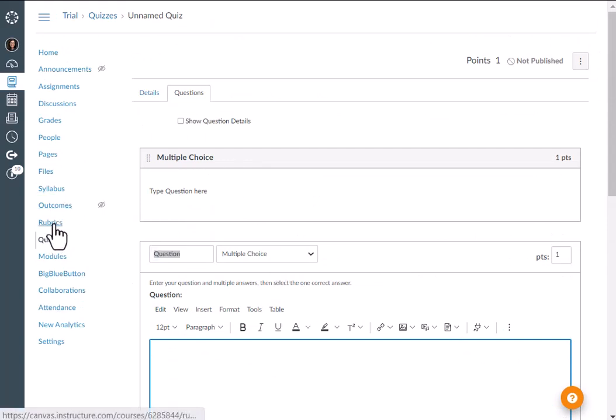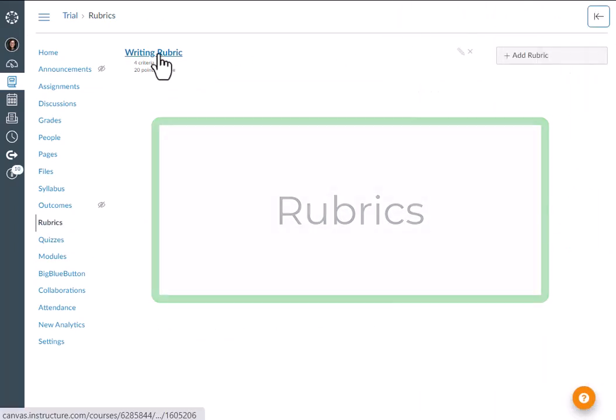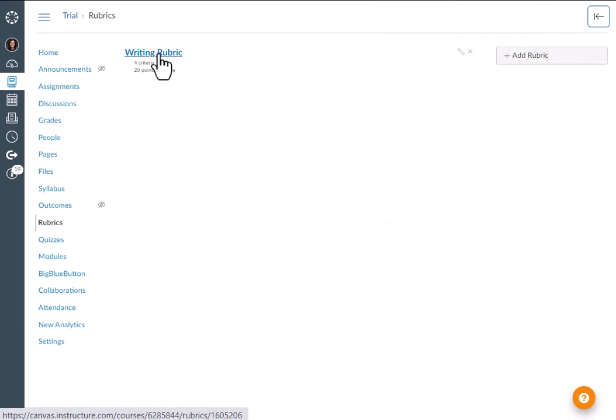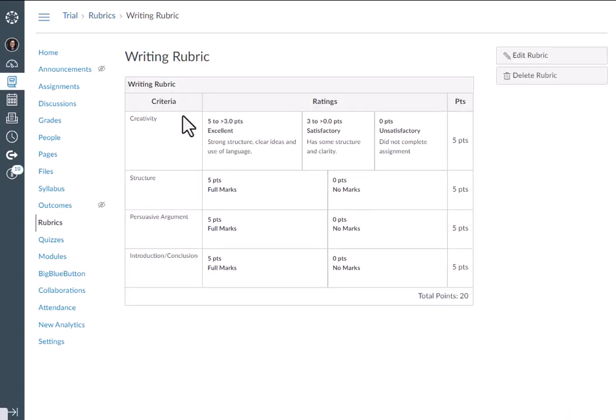Next, we're going to go to our rubric. Clicking on the rubric, you can see I've already created a rubric here called a writing rubric. We will look at this in a moment, but we're going to go ahead and make a rubric by clicking on the plus rubric button. We are going to name this rubric, the other one's writing rubric. So let's name this discussion rubric. I put my title here. I'm going to just show you an example of one that's already in progress. So I'm going to cancel this and show you the writing rubric.